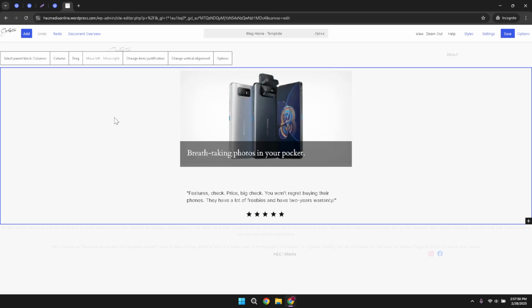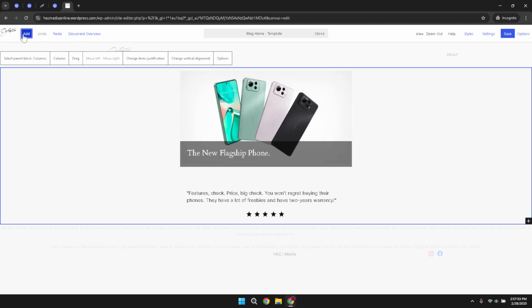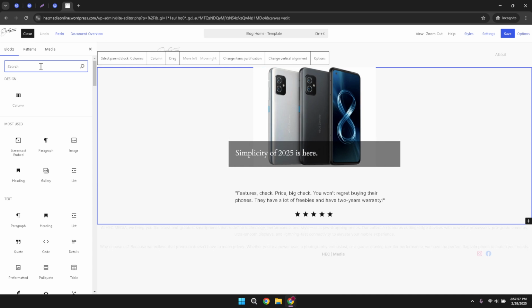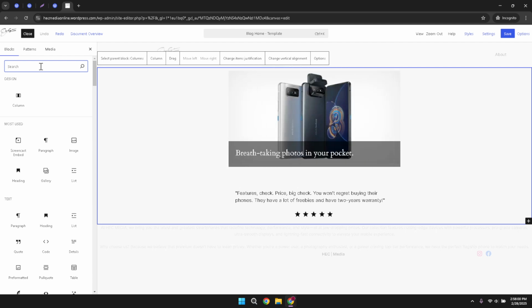Now look towards the top left of the site editor for a button labeled Add. By clicking this button, you'll be able to introduce different elements or blocks into your post or page layout. The block editor is one of WordPress's standout features, designed to make the process of customizing your site both intuitive and dynamic. In the Add Block search bar at the top, type in Comments Count.